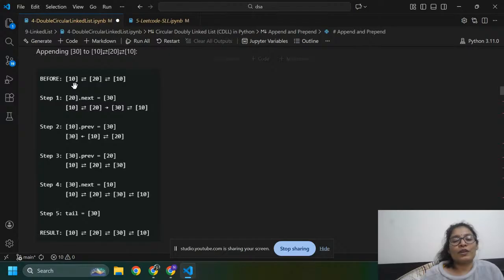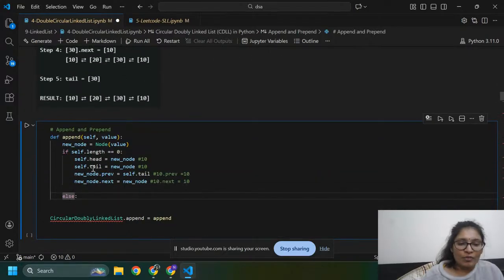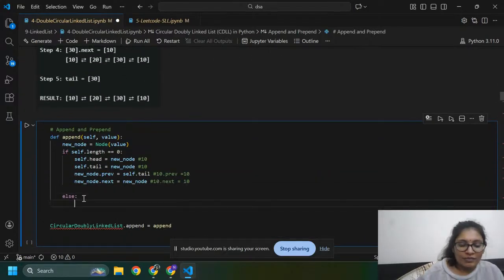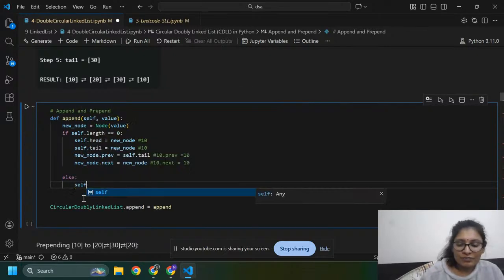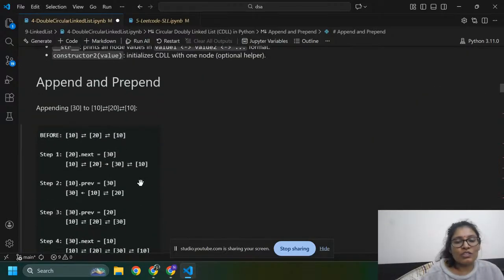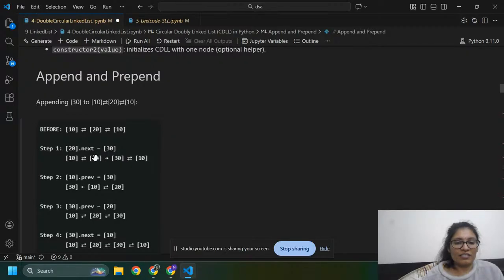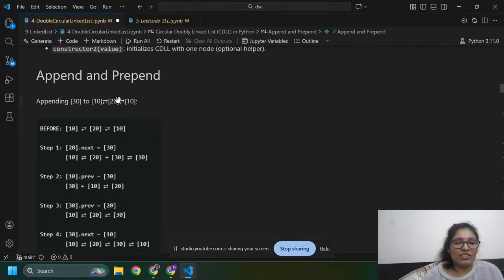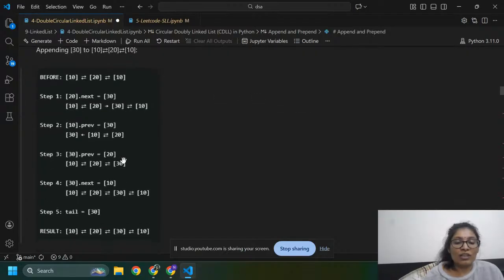Here I'm going to write code: self.tail.next equals new node. So what is the new node? New node is 30. So I have a linked list like this: 10, 20, and 10. Here what we have, self.tail.next. So what we have in tail? The last element is 20, so that's why our tail is 20. So 20.next equals new node. I am going to add 30 here.